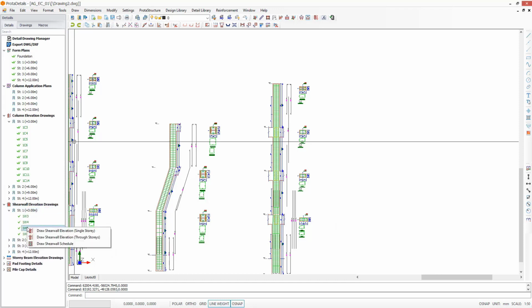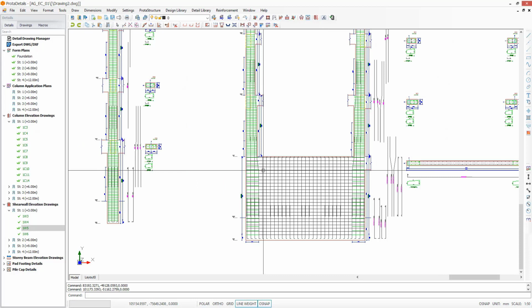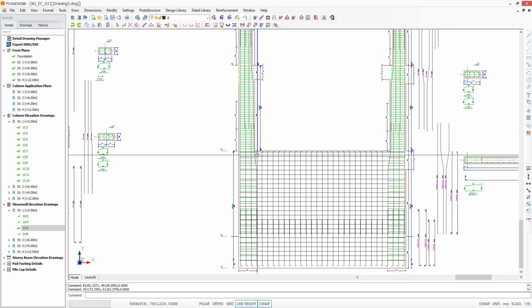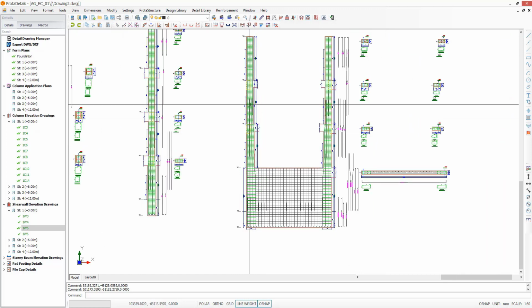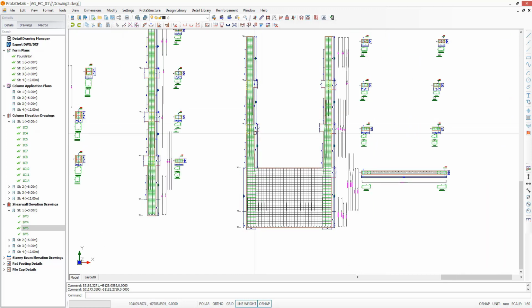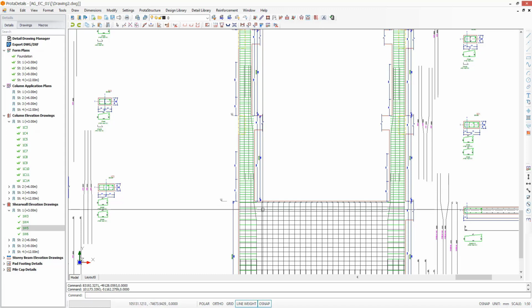Let's see this one. Again, through the stories, select. Here you can see that the bars are bent into the column, and as the section changes throughout the stories, it just makes the correct detailing through the stories. Also, you can see that the bars that cannot go into the columns are bent back inside the shear wall.